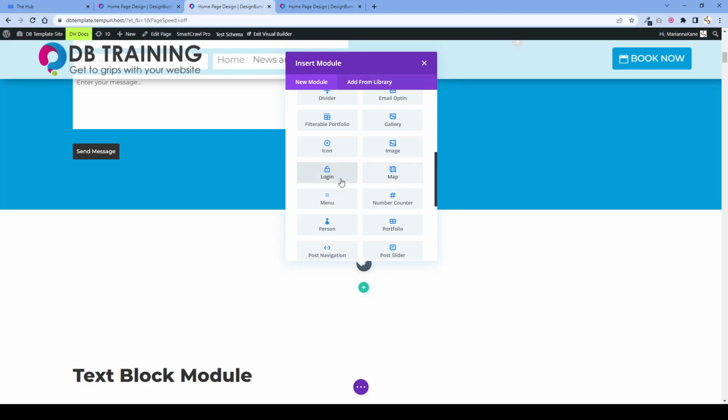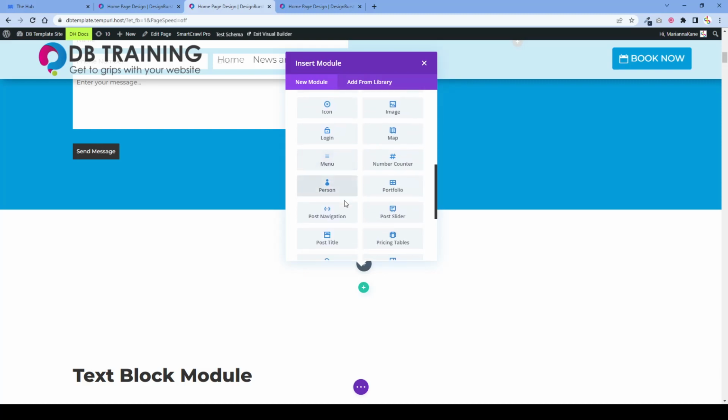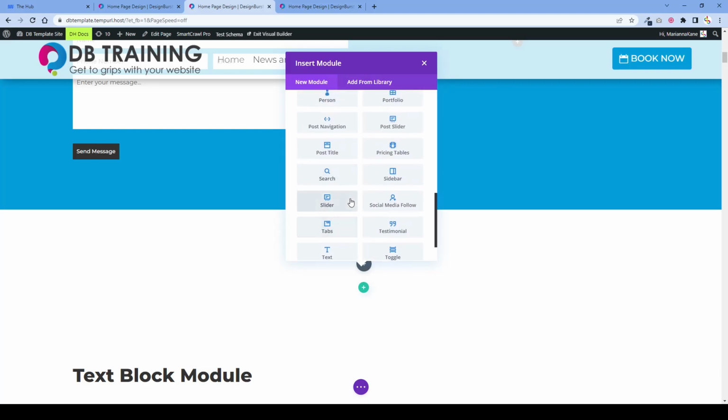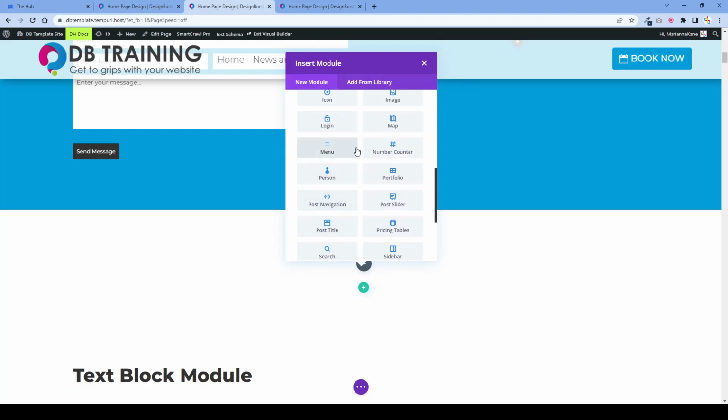Don't worry about that, and don't worry about login. They're irrelevant. Again, you would add maps through the code module. So we'll show you how to do that properly. And then the menu is irrelevant to you because that's basically for showing your navigation menu. We've already set that all up for you.